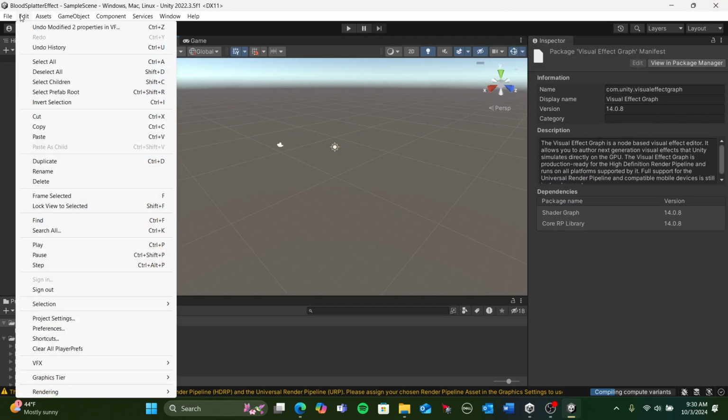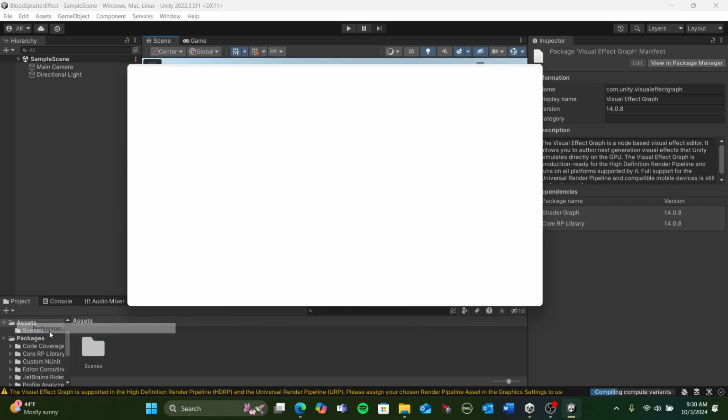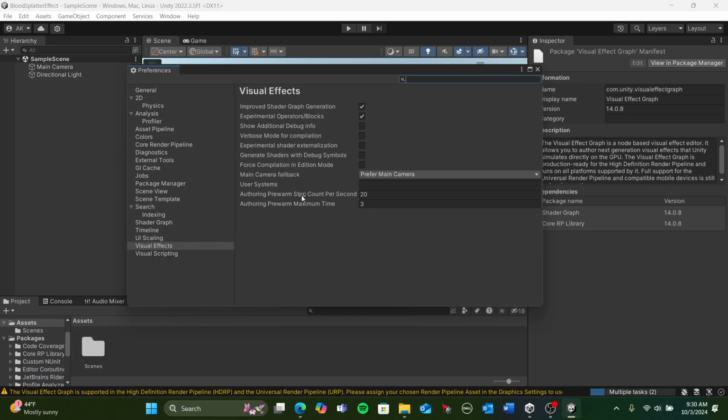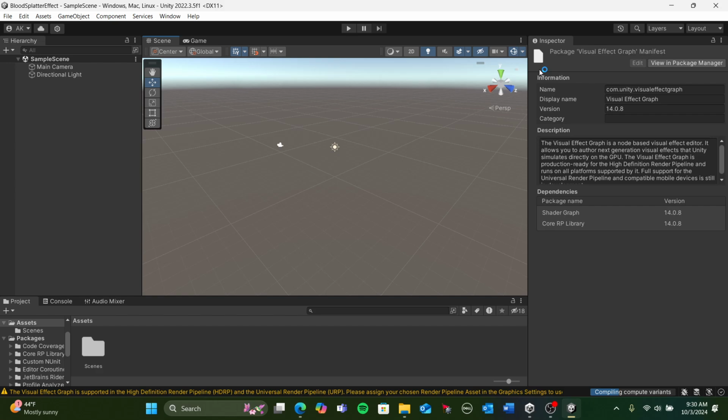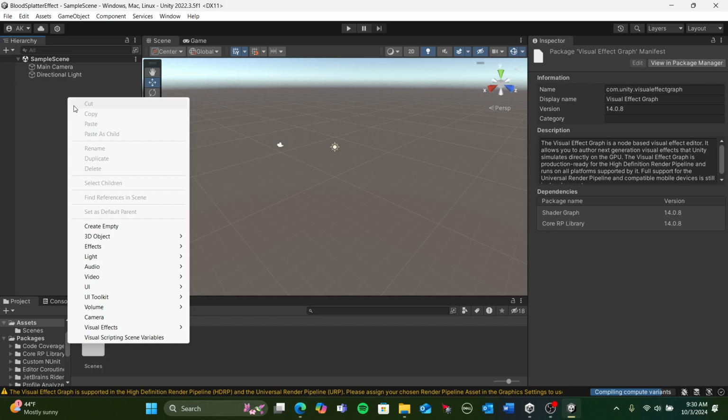That being said, you need to go to Edit, Preferences, go down to the visual effects, and make sure that this experimental blocks operators and blocks is turned on. And then once that is done, you are all set to continue to the tutorial. We are going to be creating an empty game object.